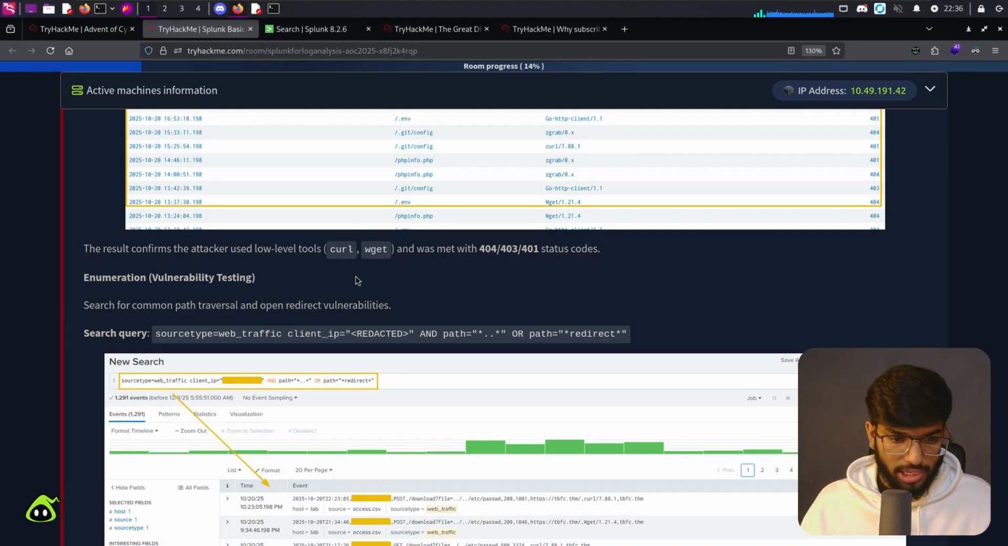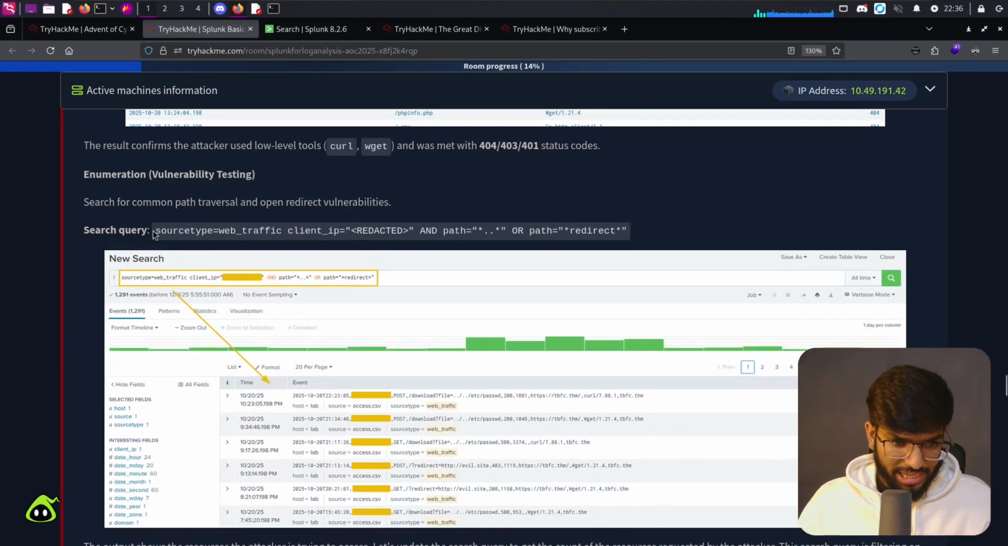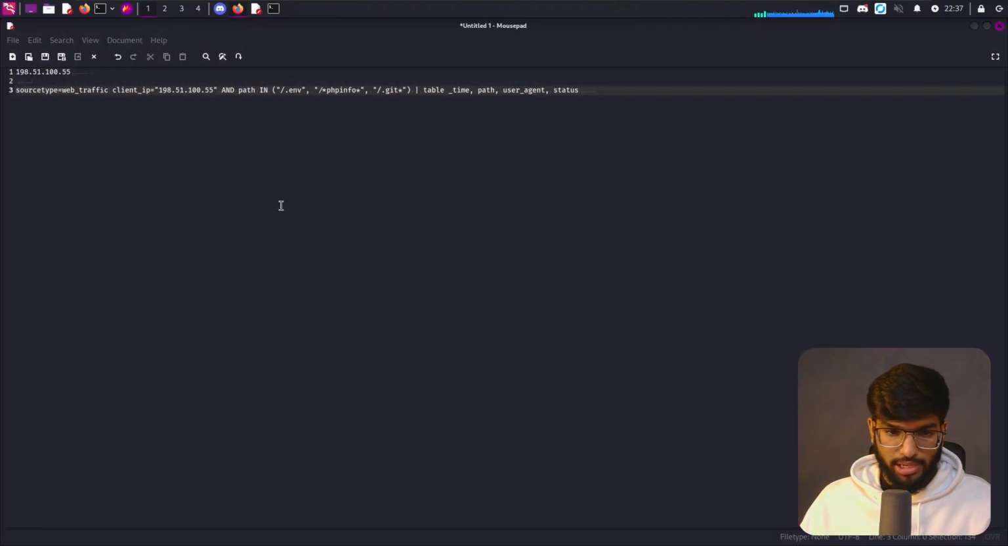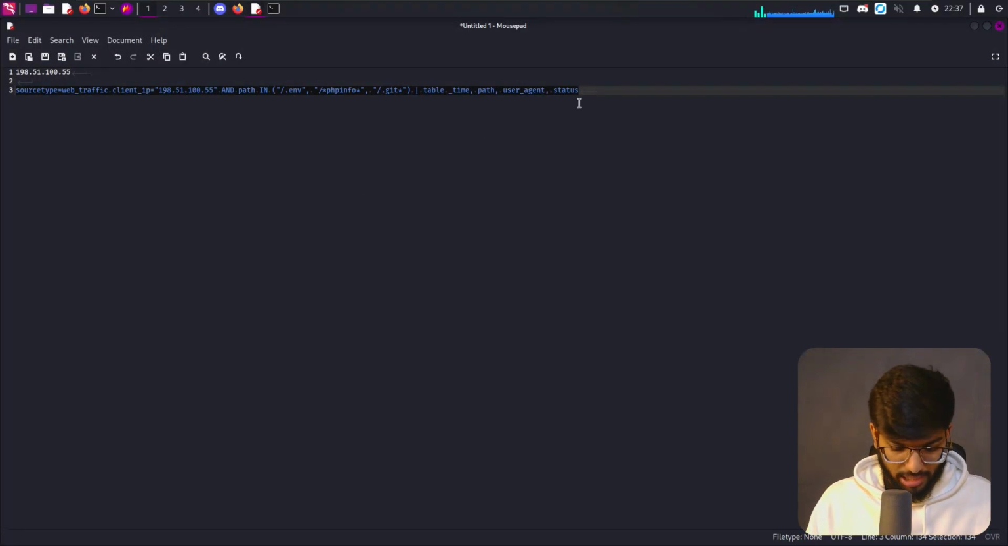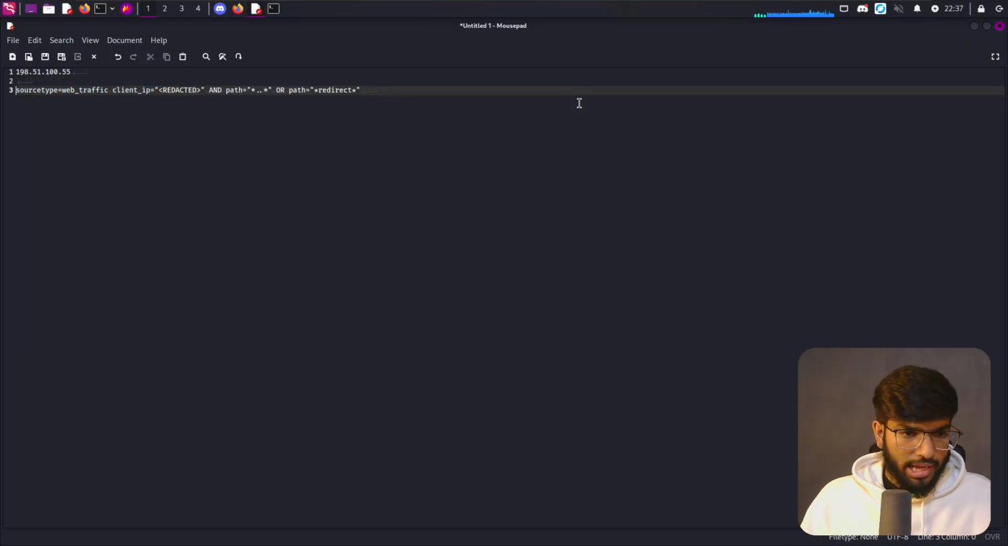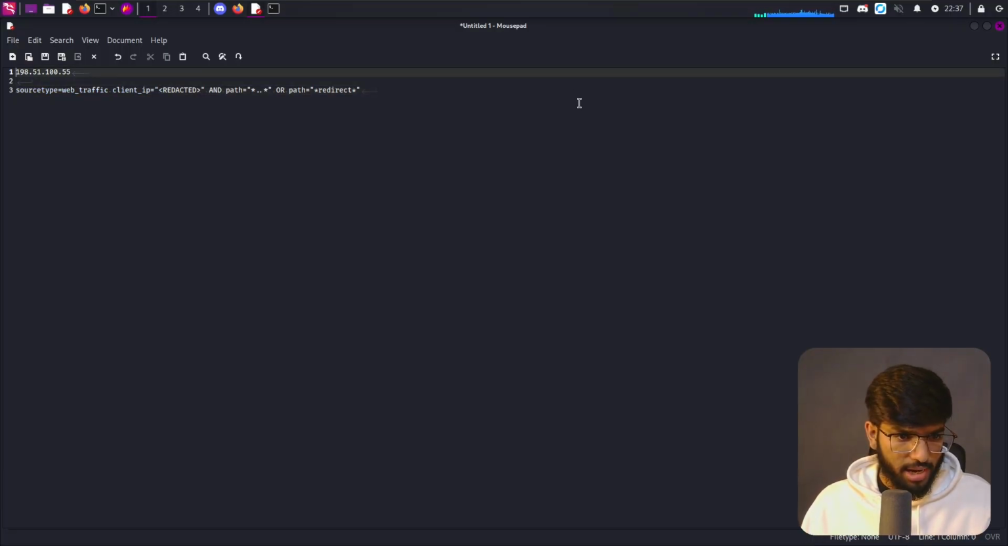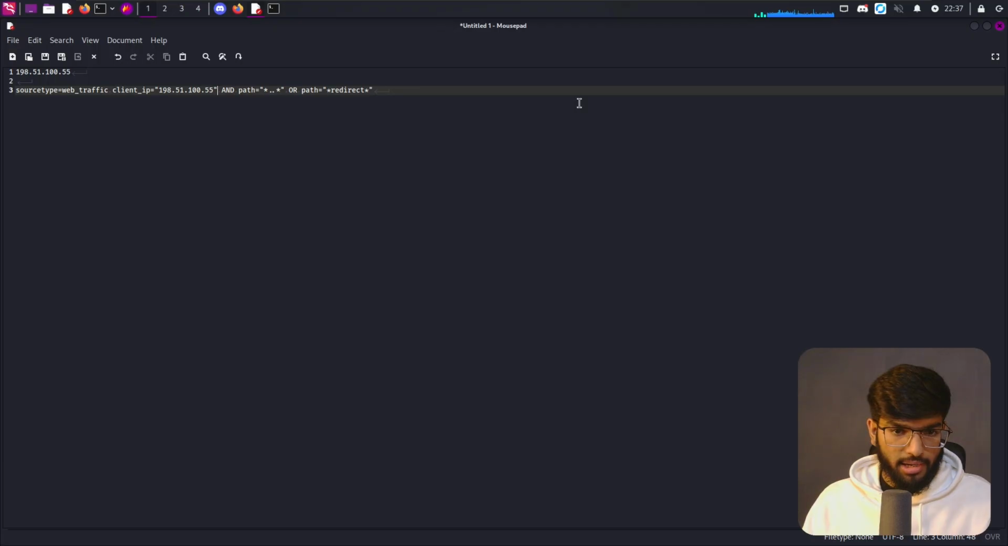Now, let's look at the vulnerability testing here. Once again, let's copy the query here and replace this query in our text editor with the existing old one. Here it's again talking about web traffic, then the client IP address. Let's copy the client IP address once again to see where our attacker was heading. Now let's replace it here, and now we are looking at any path.